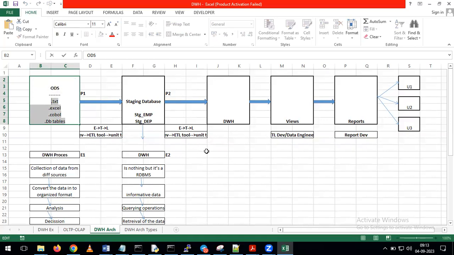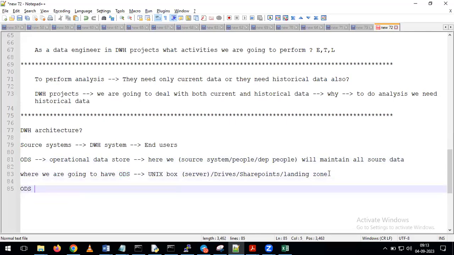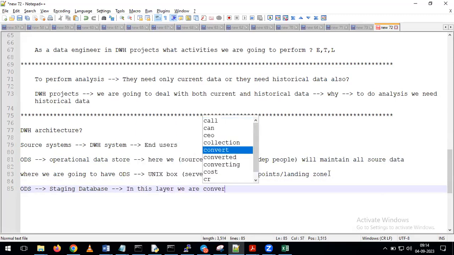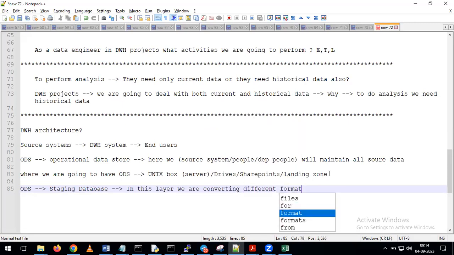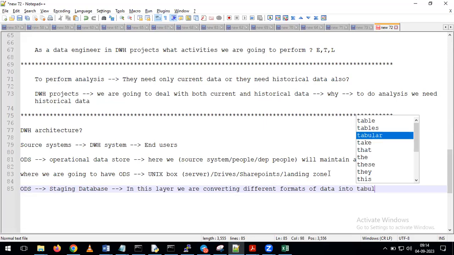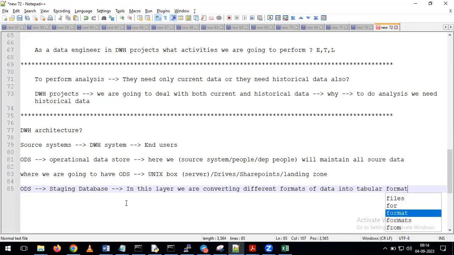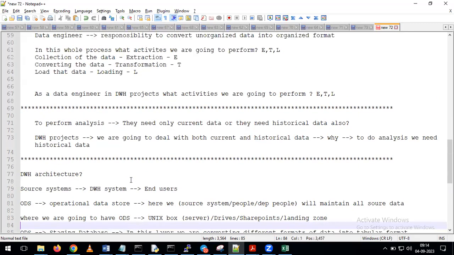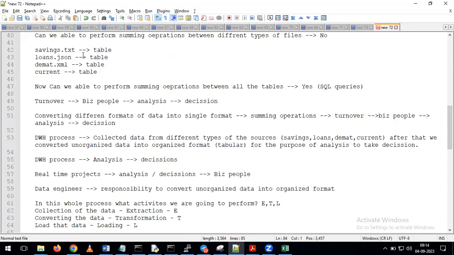Okay. In the data warehousing architecture, in the next step, from the ODS we are going to build a staging database. In this layer, we are converting different formats of data into tabular format. Just to compare with the previous example, what we discussed is that we are converting text file data into tabular format, JSON file data into tabular format, XML file data into tabular format, and COBOL file data into tabular format.